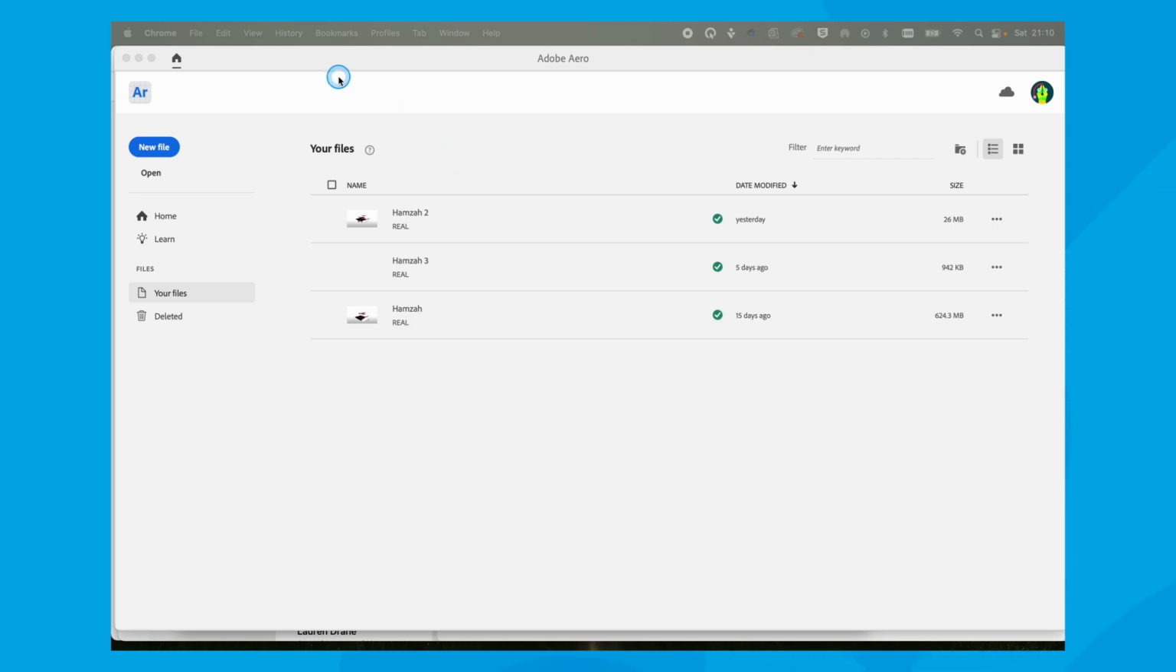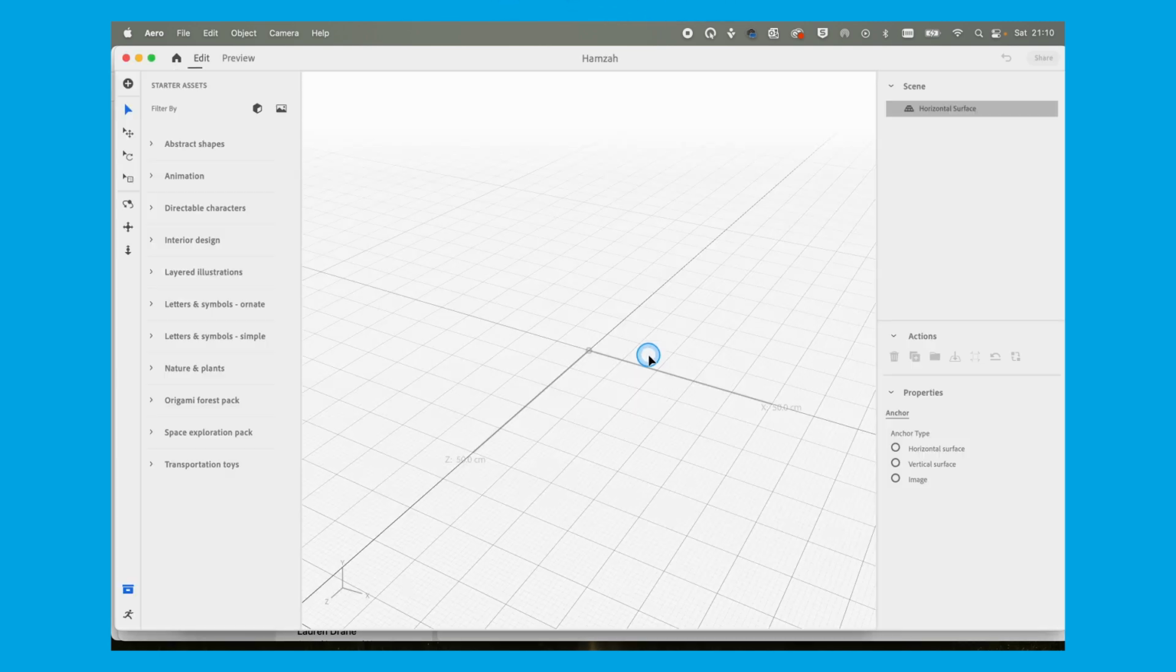Once you've downloaded Aero, you can start a new file and just name it Hamza. And here's our workspace. Just to explain a little bit about what's going to happen here, at the moment obviously we've got a 2D poster we've designed, and I'm going to import that here.